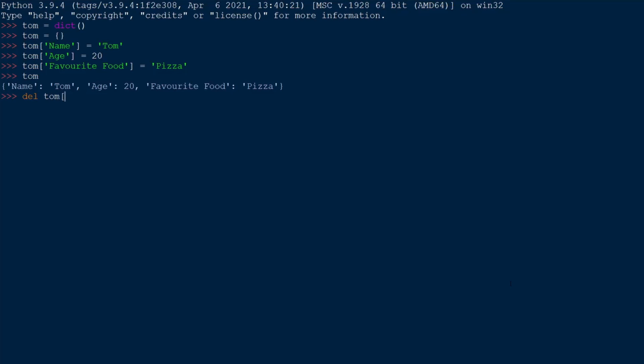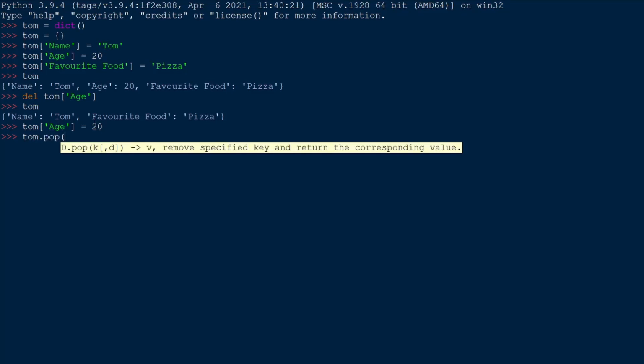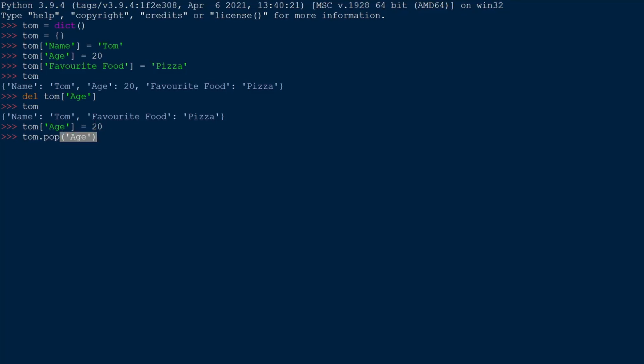Inside the square brackets, we are going to write the key. We'll use age as an example. And when we call Tom, we can see that his age is no longer in our dictionary. So let's add Tom's age back really quickly and let's use .pop. So we can say tom.pop and in the brackets, we're going to put our key. And it's going to return the value that corresponds to that key.